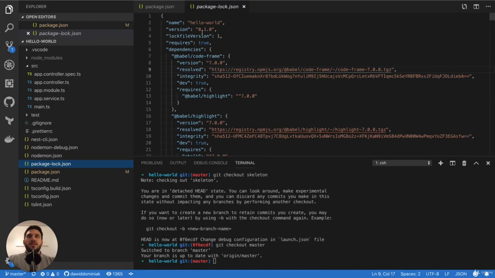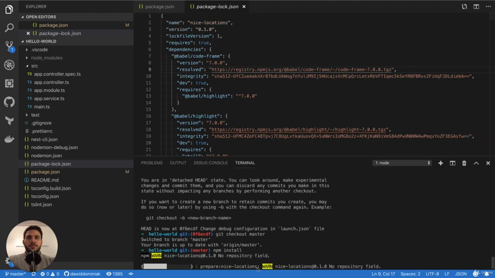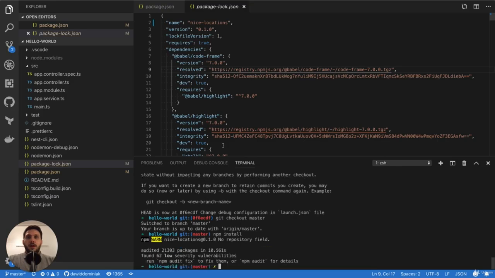It's not the only needed change, because package lock is also not updated. As you can see, there is a name hello world, but we can just update it by npm install, and in just a few seconds this name should be changed. Yeah, as you can see, there is a name nice locations.